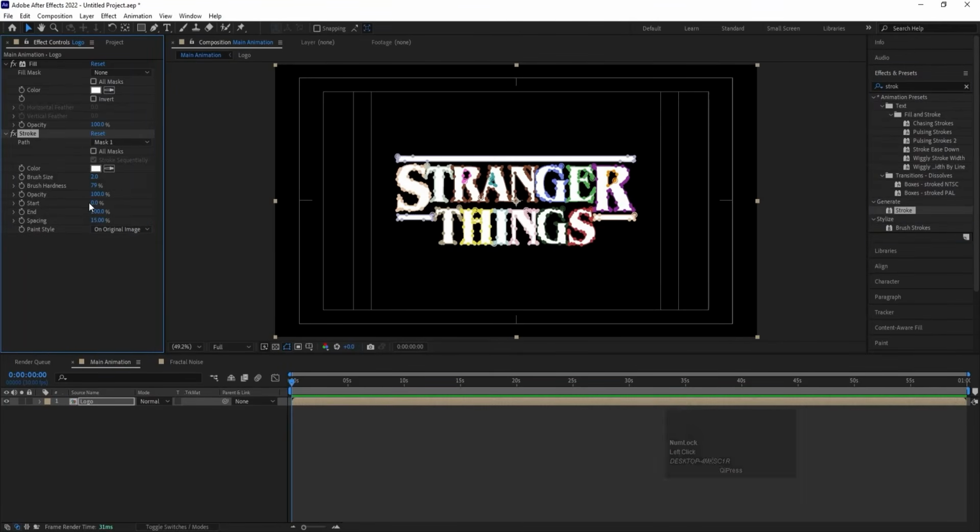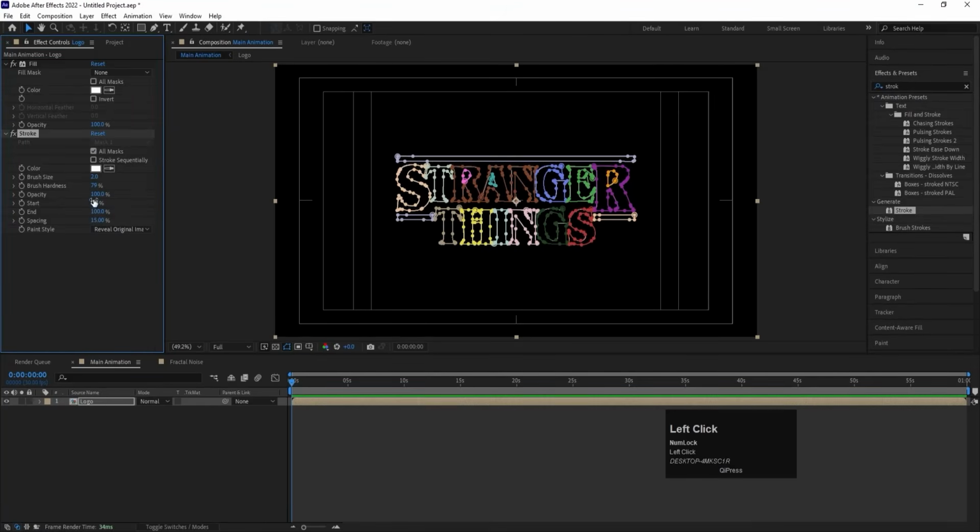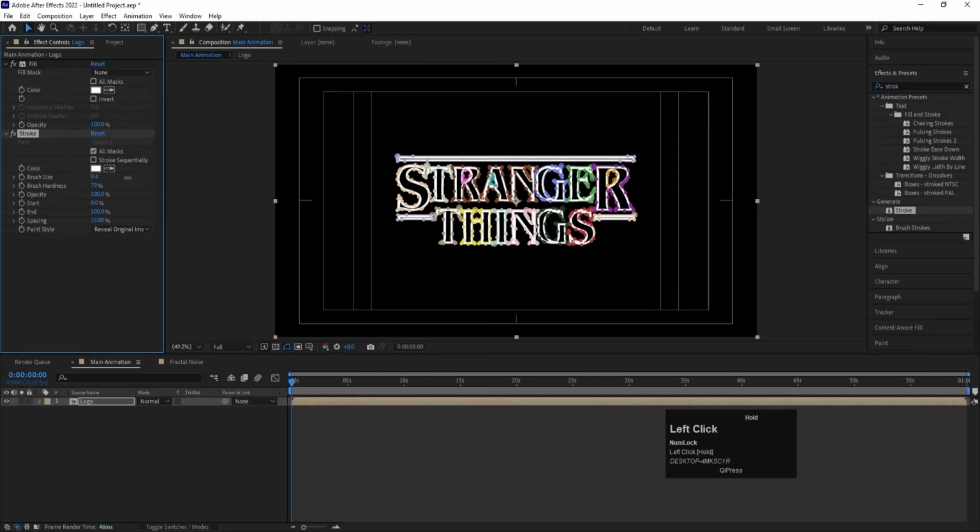Now after this, over here we have to choose all masks, so click on it and let's deselect stroke sequence, and on original image we are going to choose this, and over here let's choose reveal original image. Okay, so now if you increase this stroke, as you guys can see, we are going to get this kind of effect.